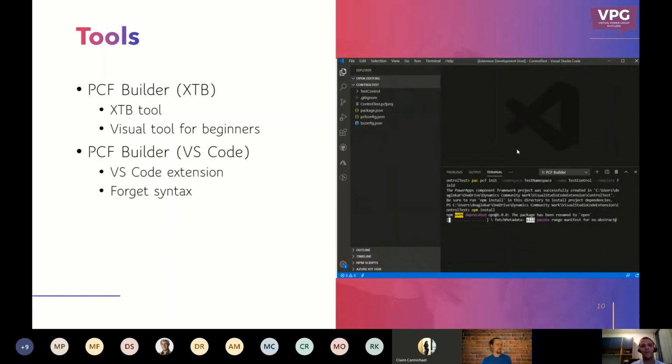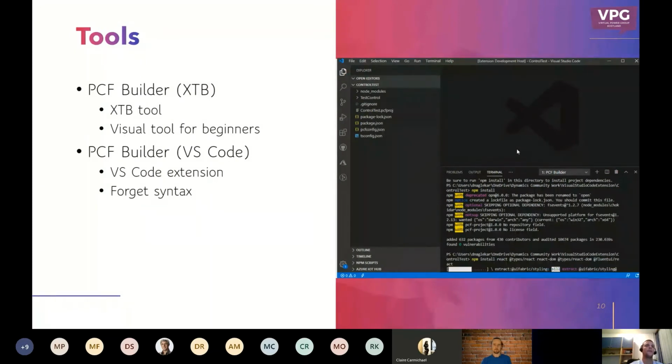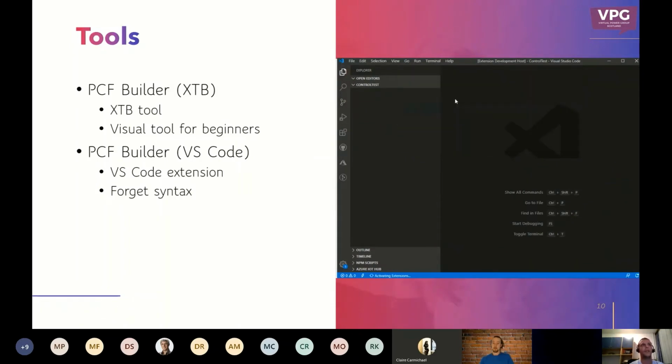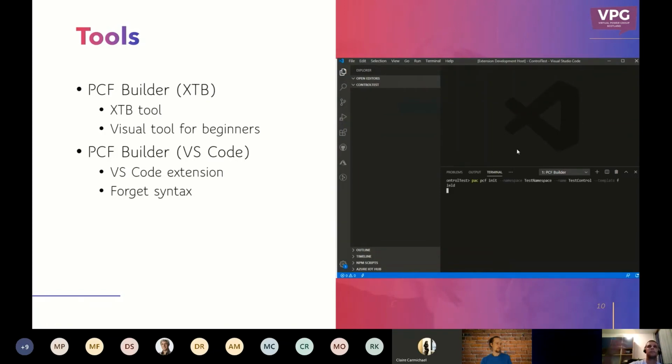The second one is also by the same author. It's PCF Builder, but now a Visual Studio Code extension. So almost everything that you can do in PCF Builder for XRM Toolbox, you can do in PCF Builder for Visual Studio Code. You can see on the GIF, it will just prompt you to select a command that you want to run. You just pick the values and the inputs that pop up asking you to type in something, and you're ready to go.